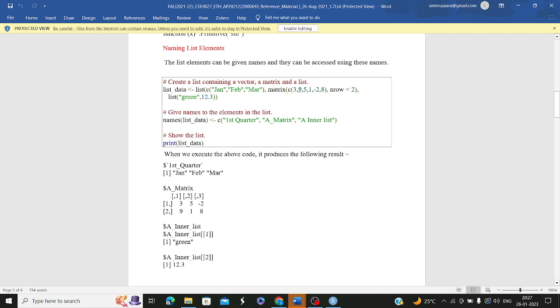In this one you have 6 elements. On splitting this into 2 rows, you will have 3, 9, 5 in your first row and 1, -2 and 8 as the elements of your next row. This is the way in which a matrix can be created. Then for the list, just specify list over here. You see this list data contains another list inside it. That is a nested list, because list data contains another small list, which is list followed by green, 12.3. These are the different elements present in the inner list.